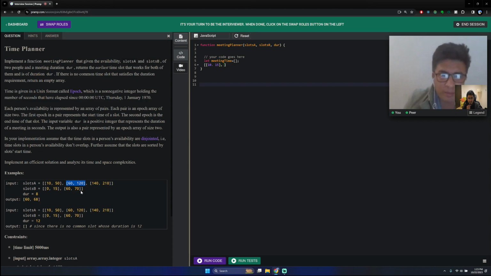This is the hour and this is the minute. No, no, no, they are both hours. Consider it to be hours, like nine to 10. Consider that. For example, the second value for slot A, we have an array of this.